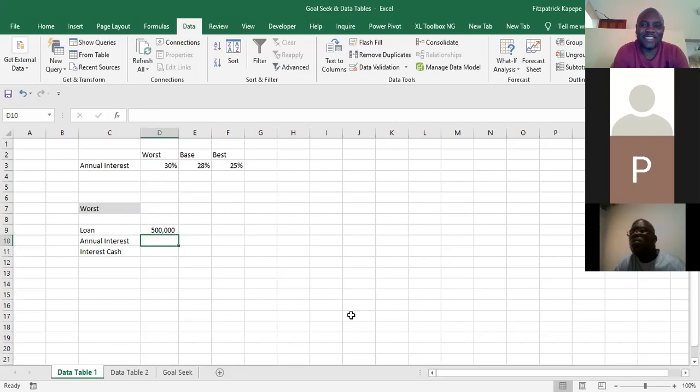So then, annual interest. Annual interest, we want to pick from these scenarios, guys. We want it to be a bit dynamic. So on annual interest, we can use, Myra, we can use a function.